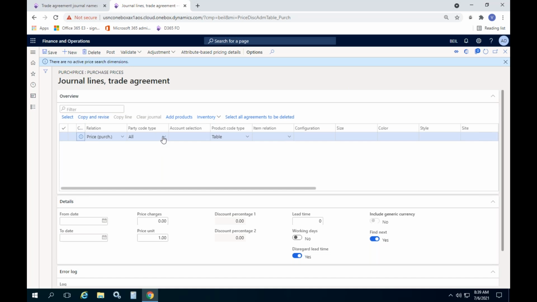Now party code. So party code is vendor or customer. Since we are configuring for the vendors, it should be vendor. When I say table, it's a single record, and this will be enabled. These two fields are interrelated. So when I click on the drop down, let's say Acme Office Supplies, I have to select the vendor. When I select table, I have to select the vendor.